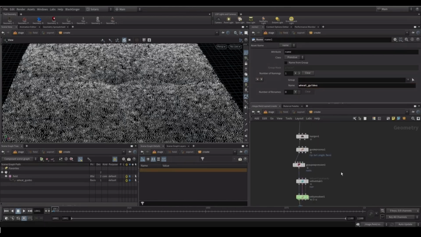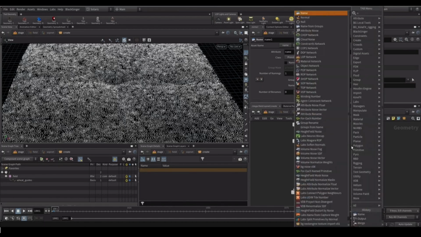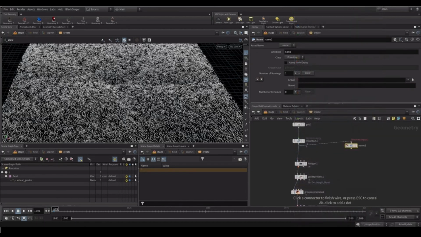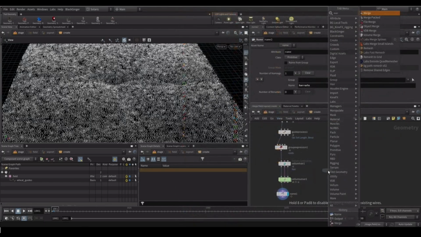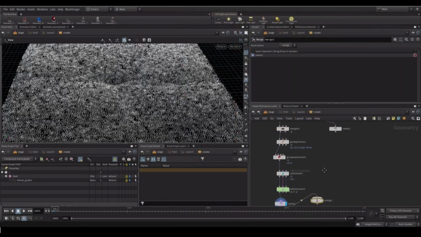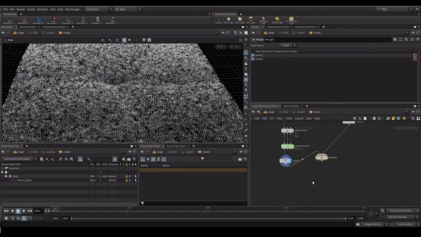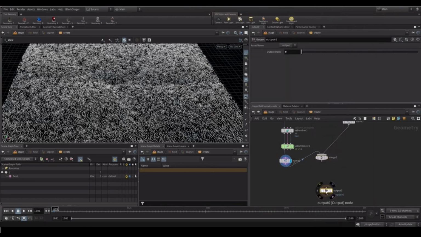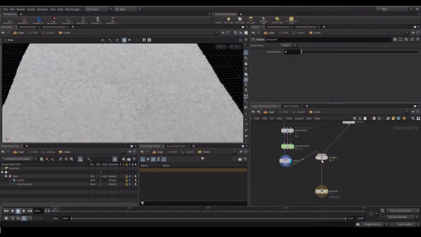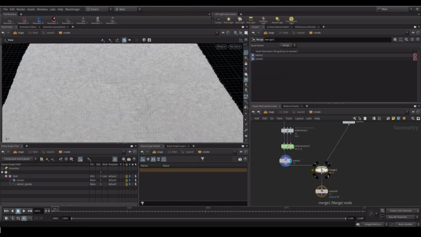We also need the terrain to come through, so I'm going to drop another name sub and connect that up to the mountain, and let's call this terrain. And I'm going to go ahead and merge these guys together. And drop an output, so we get the last output always. And immediately you can see I've got field and then terrain and wheat guides.